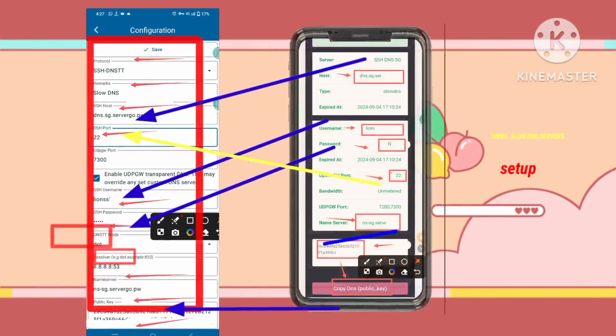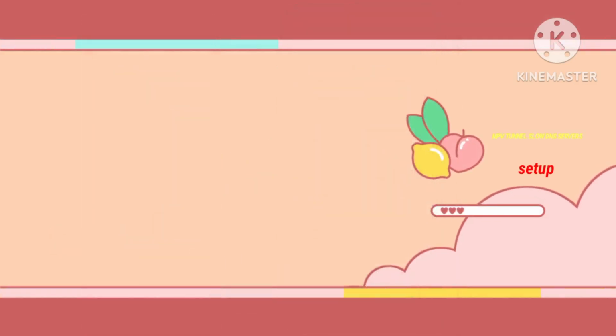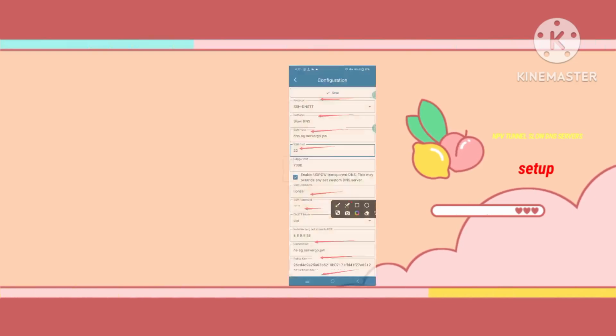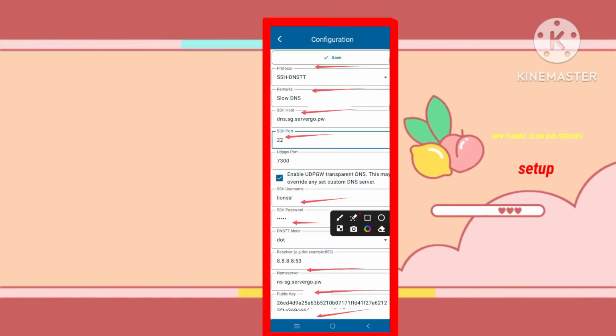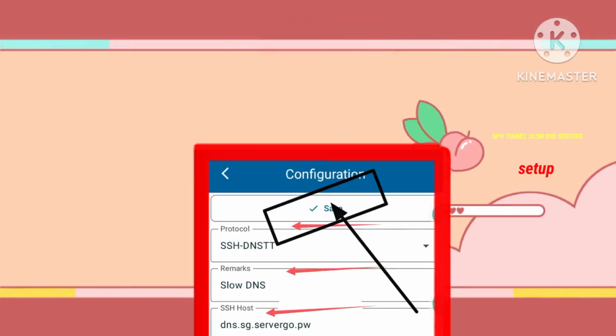Step 16. Carefully input the slow DNS server account details into their respective fields, following on-screen instructions for accurate configuration. Step 17. Reviewing your settings. Before moving on, double-check all your settings to ensure everything is entered correctly. Then click on Save.